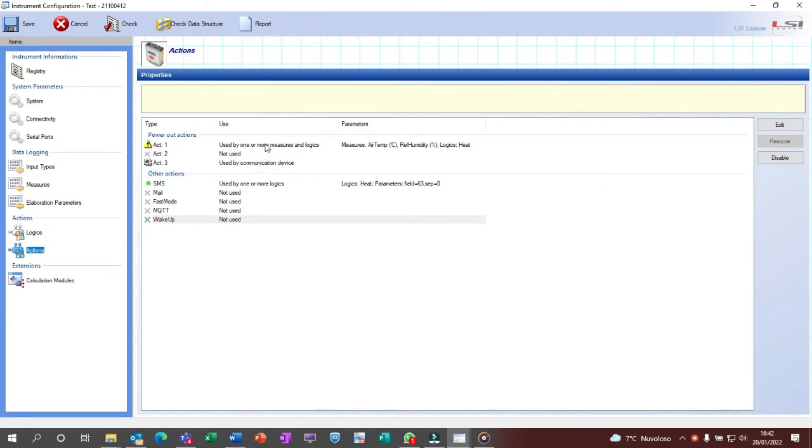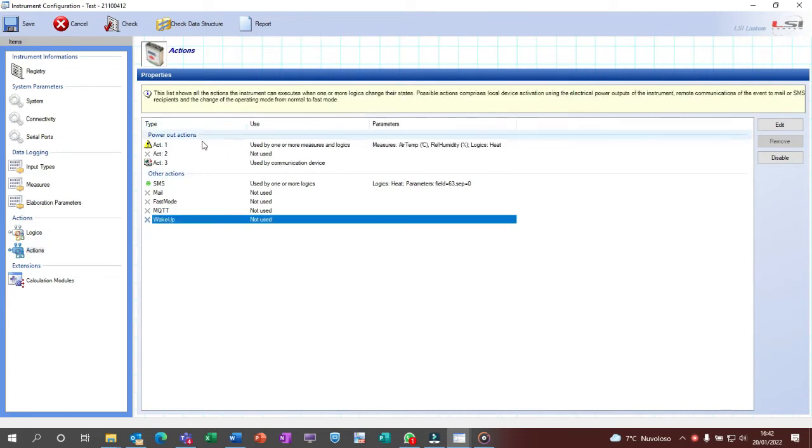Here there are two groups. The first group shows the three switched power supply outputs. The group below is concerning the other actions used to activate the logics, such as SMS, email, MQTT messages.